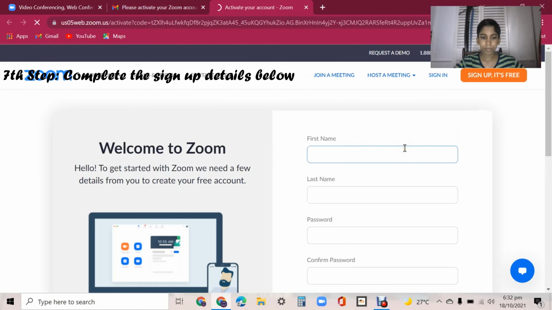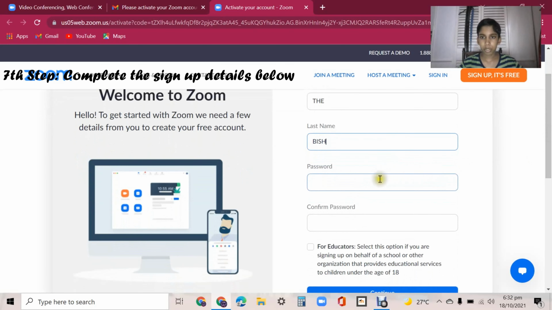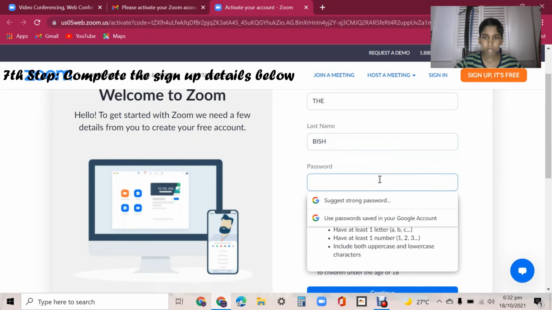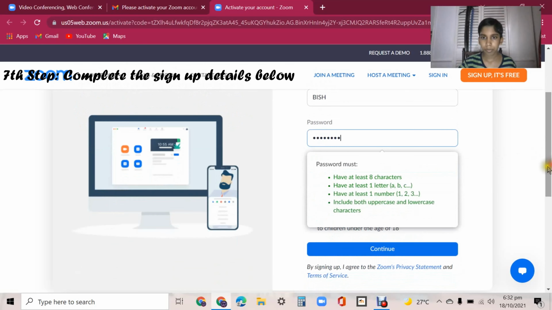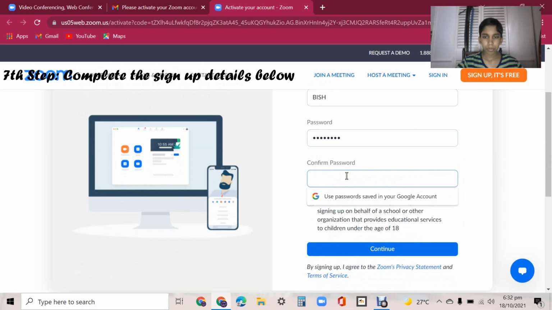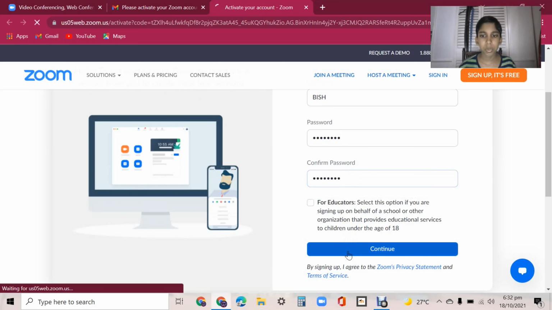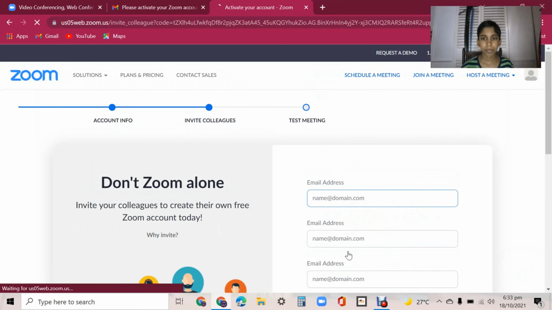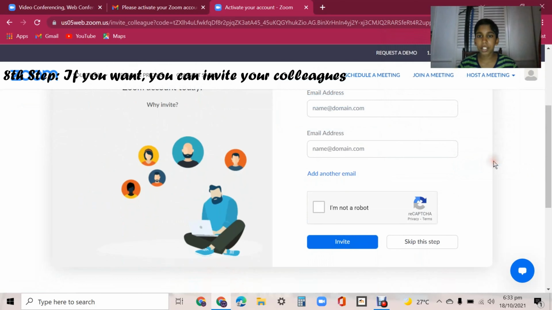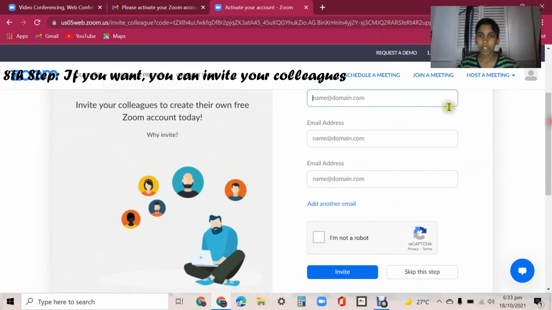Then you put what you have to put in. Okay, so I'll just put a quick password. Okay, now we press continue. We don't need to, but if you want to invite colleagues, then you can put it right here.